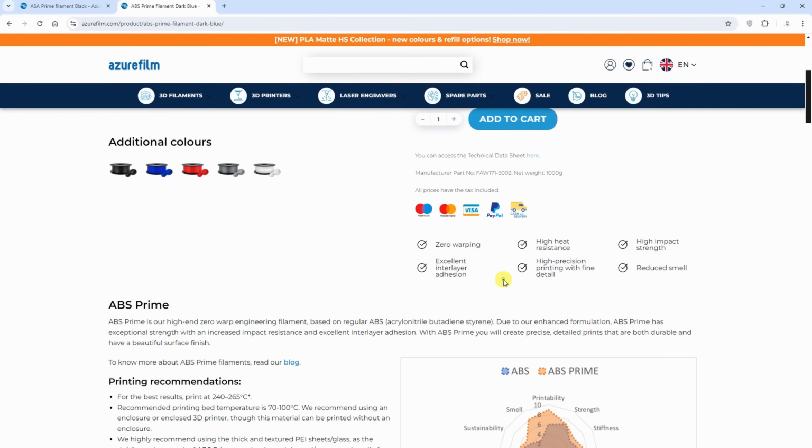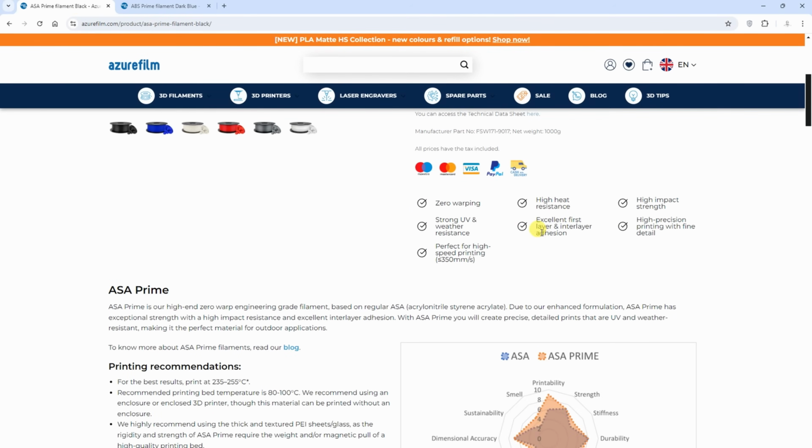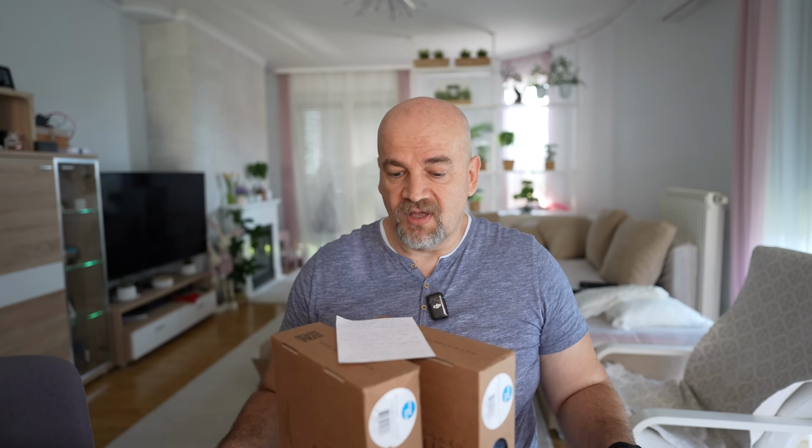If you're not familiar with these materials, they are a little bit harder for printing because of that warping, and it is recommended to print them inside an enclosure. Now here that warping is significantly reduced. Some other specifications, they have this high impact resistance, but this is typical for these filaments. And also interlayer adhesion, which is not typical for these filaments. I'm curious about that layer adhesion.